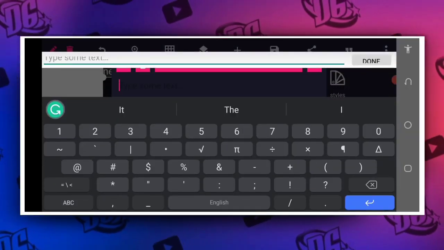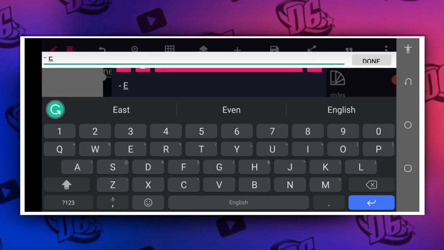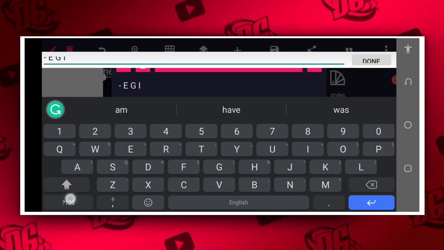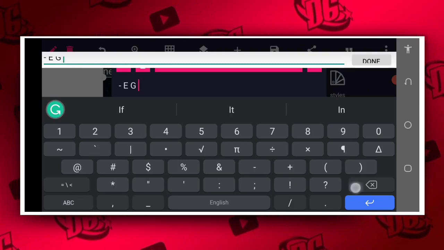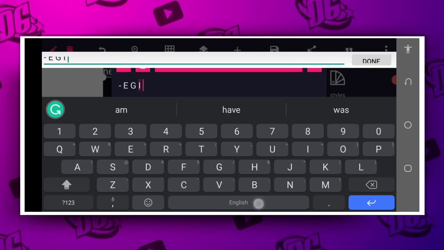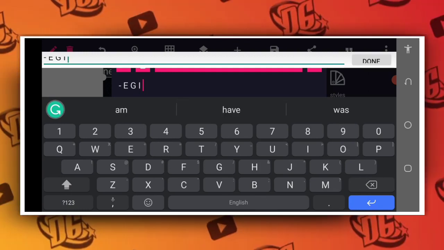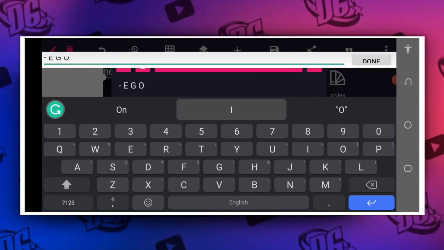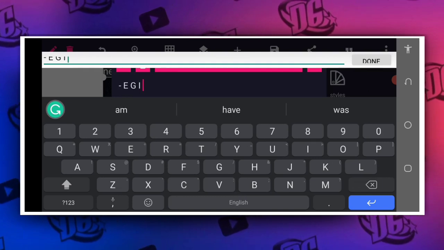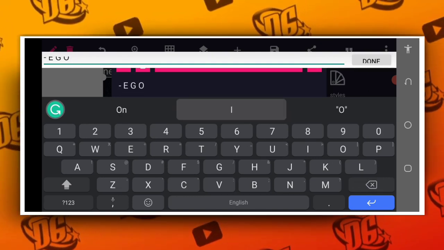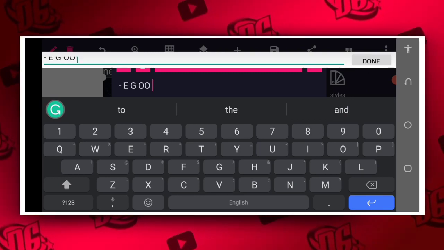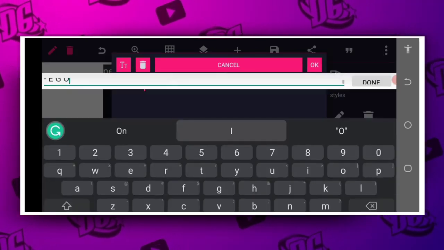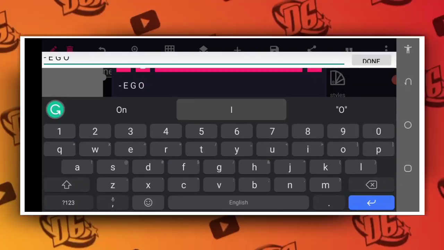So go to the text area. Now type the name of the album, the title of the album cover. So ego, my keyboard is frustrating. I want to type ego, but there must be a line, space, space, space, space, and line. That is the torture. Sorry guys, my keyboard is turning on autocorrect. It's not Greek, right? Ego.